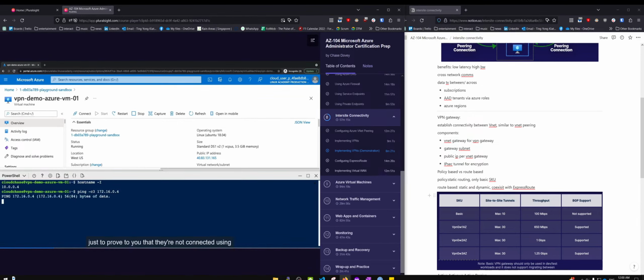just to prove to you that they're not connected using some sort of peering or VPN gateway. Then this is going to fail because we don't have a connection set up between these two networks. And that's what we aim to do with our VPN gateway here.